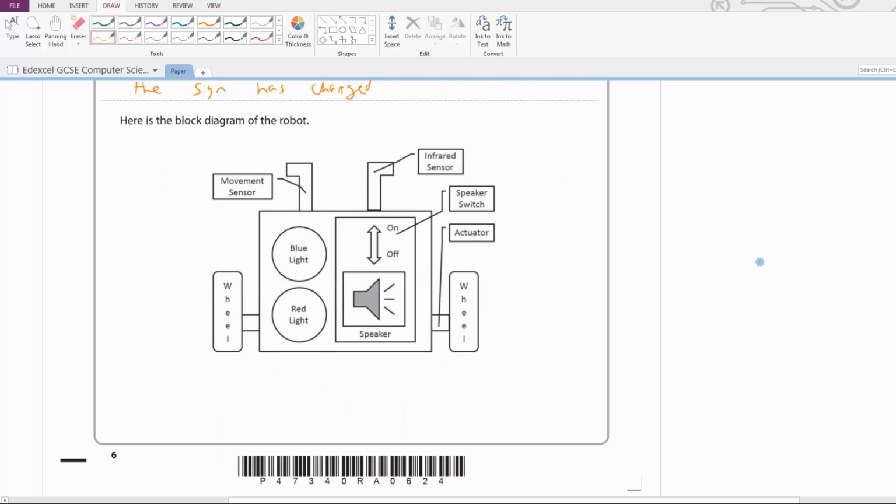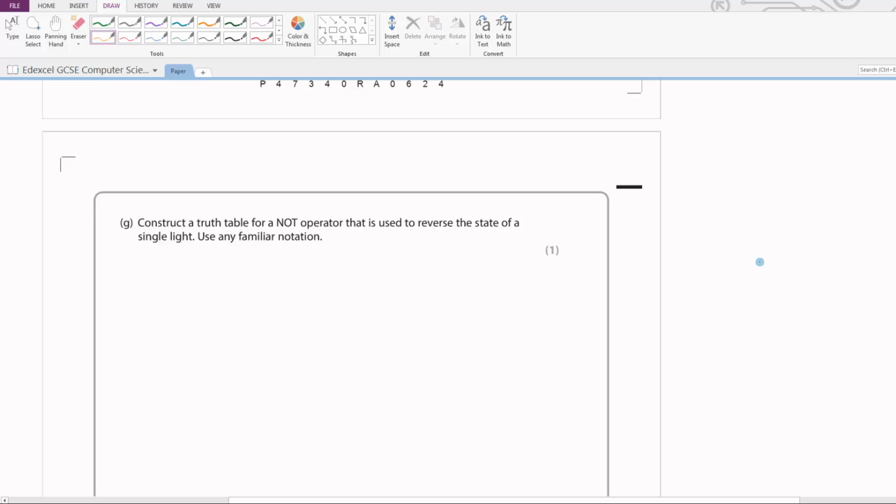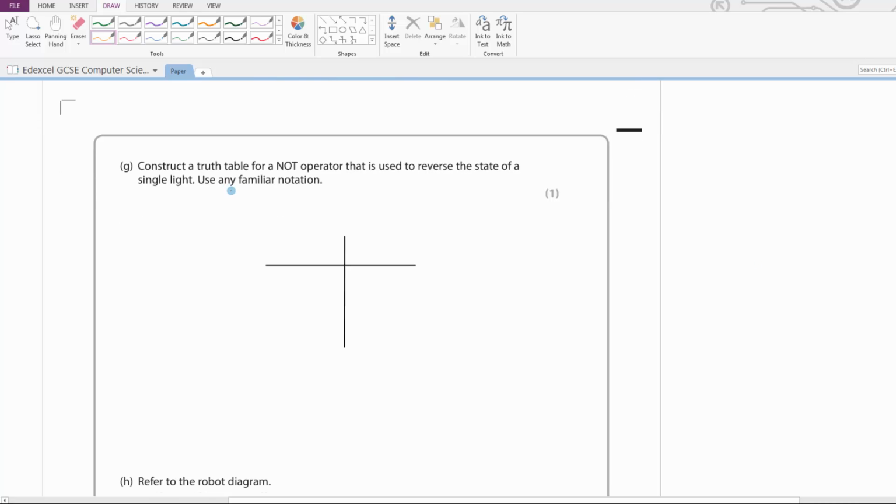We're showing a block diagram from the first page again here, and we have to construct a truth table for a not operator that is used to reverse the state of a single light. Use any familiar notation. A truth table shows all the possible combinations for a Boolean operator, so not, and, or in your case. And with a not, it's the simplest one. So not only takes an input and gives an output, which is why I've got two columns here. So we can write input, output.